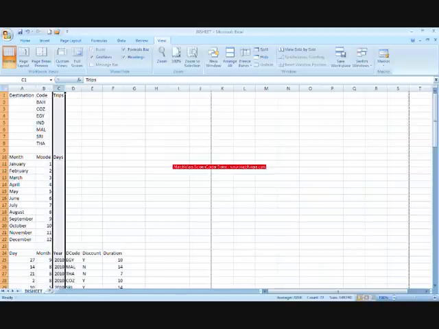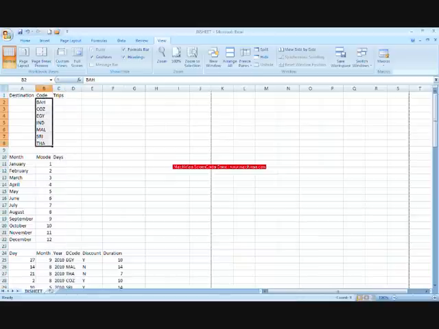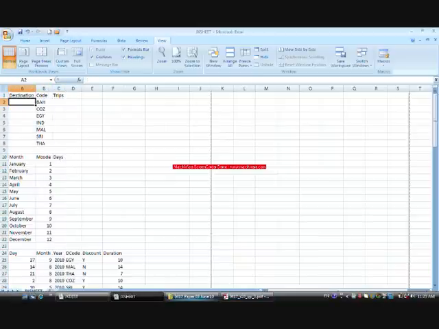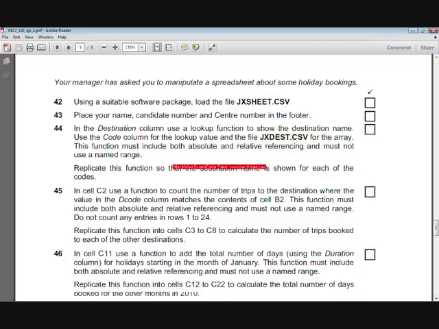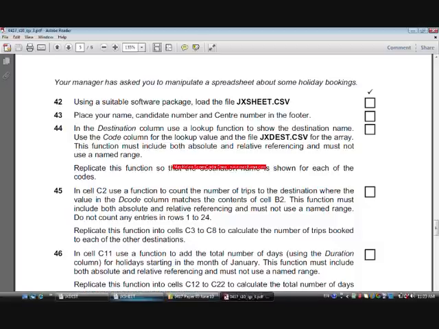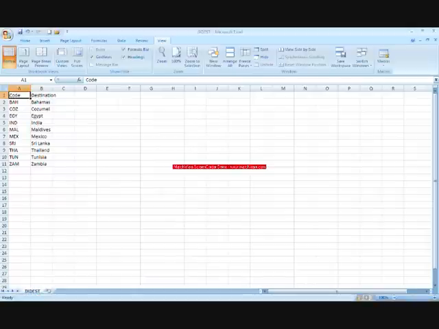But the most important, he says, use the code column. Where is the code column? This is it, so returning to my A2. Then he says, and the file jxdest.csv for the array. This is a separate file. It contains another table, a table that shows each code and the name of its destination, its solution, its value.